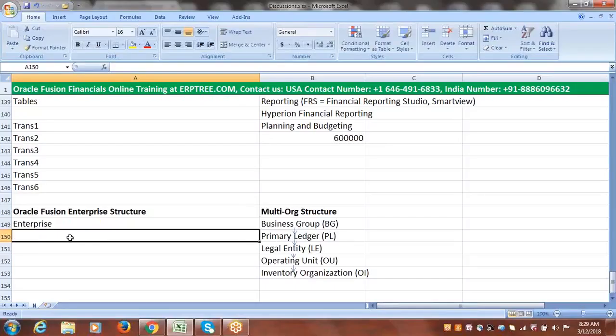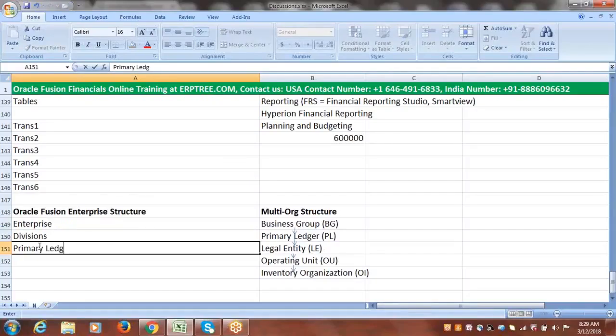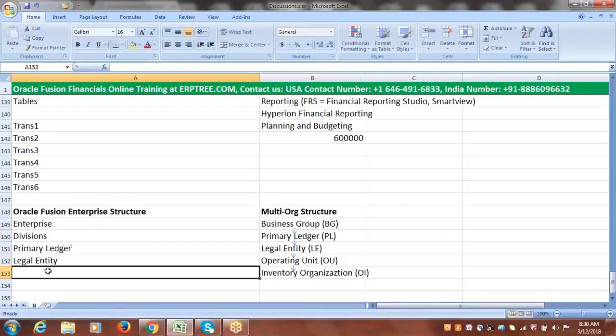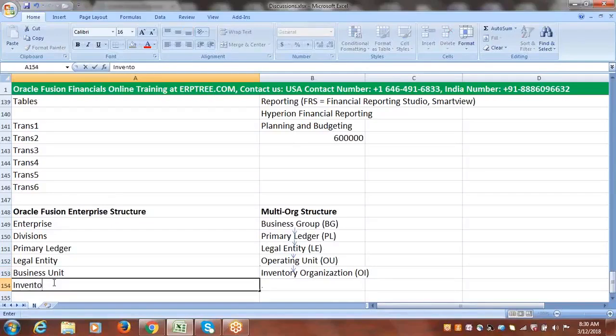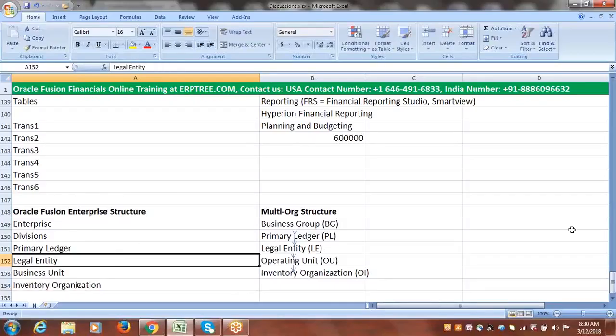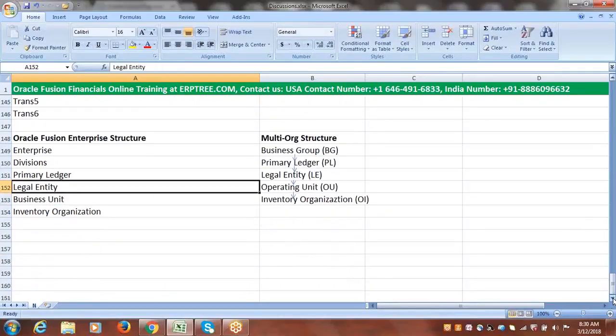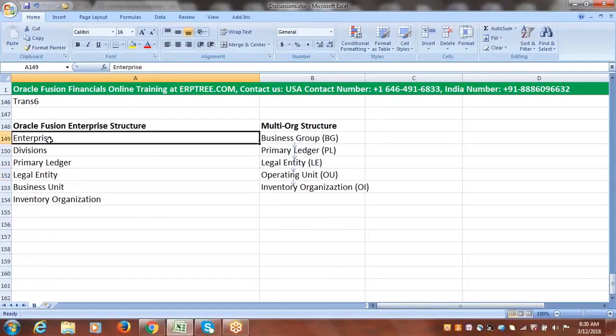Just let me list out those points, then we'll start discussing one by one. On top we'll have an enterprise. Under enterprise we can have divisions. Under divisions we can have primary ledger. Under primary ledger, legal entity. Under legal entity we can have business units. Under business unit, inventory organization. So this is how you can see the enterprise structure in Fusion applications.